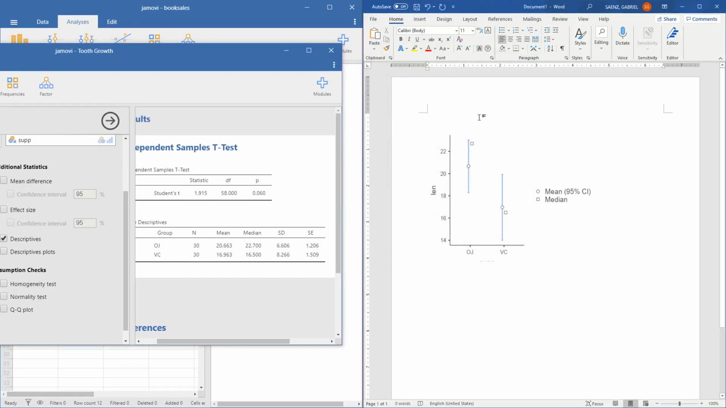So the way I would report this is I would say an independent samples t-test found a significant difference, parenthesis, t, parenthesis, now we're going to put our df, 58, close the first parenthesis, equals, and now we're going to put our t-value, 1.915, comma, p equals the p-value here, 0.060, comma, and we're going to say this is figure 1. Close the whole statistic, and we'll finish out the writing.